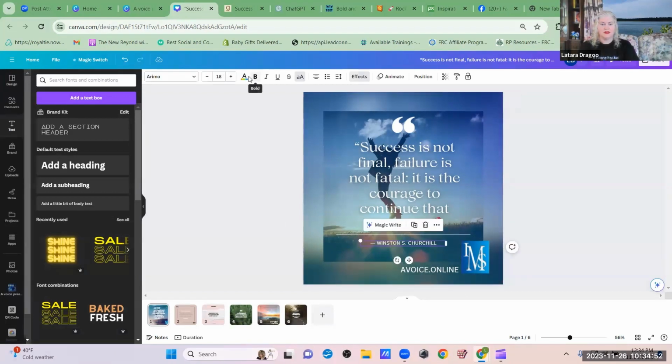Maybe make Winston Churchill slightly bigger. So you can also make the text bigger by going up to the top, once you've selected your text box, and just go plus or minus on the number. So it's now 21 point, 22 point. You don't want to get too small with your text, because one of the key things that you should always look out for when you're creating your own graphics and your own posts is making sure that your text is legible. You don't want to have a font that's too scripty and weird to read. You also don't want it to be too small.